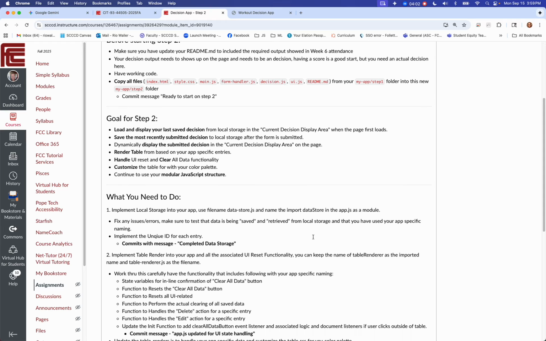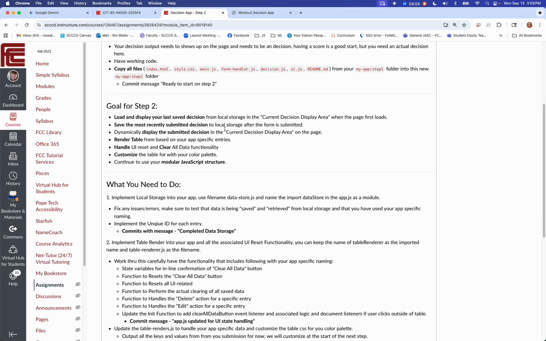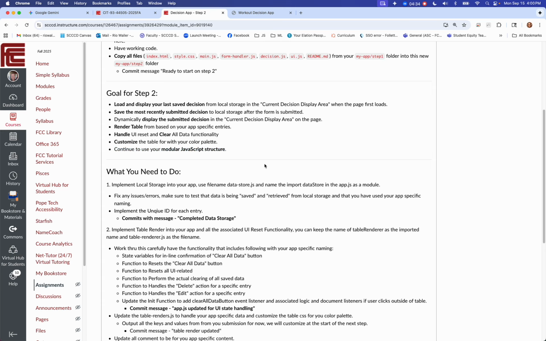Here are the goals for this step: to load and display your last saved decision, which we already really have here. Then we'll save the most recently submitted decision to local storage after the form is submitted. Dynamically display the submitted decision in your area. I'll show you mine in a minute. Handle the UI resets and clear all data functionality. And then customize your table with your color palette and continued use of the modular JavaScript structure.